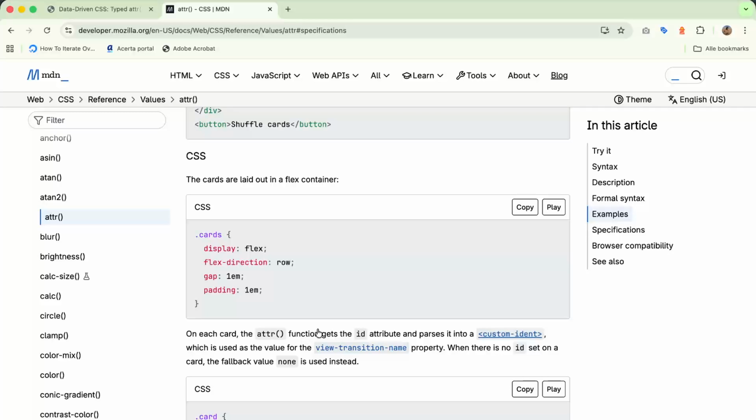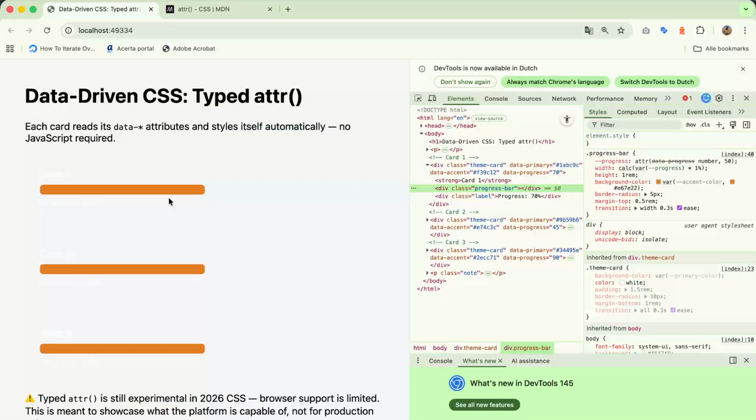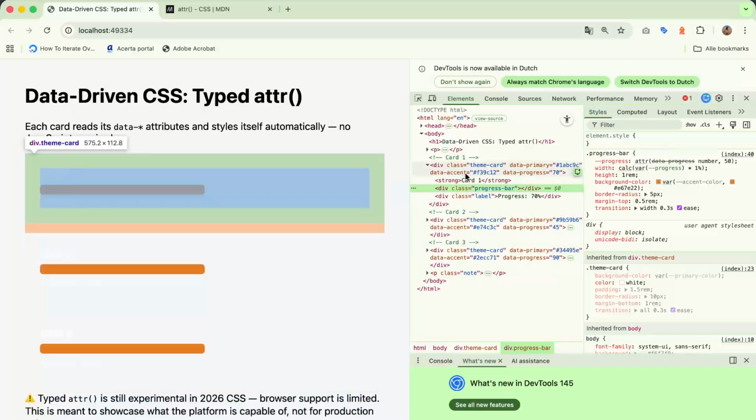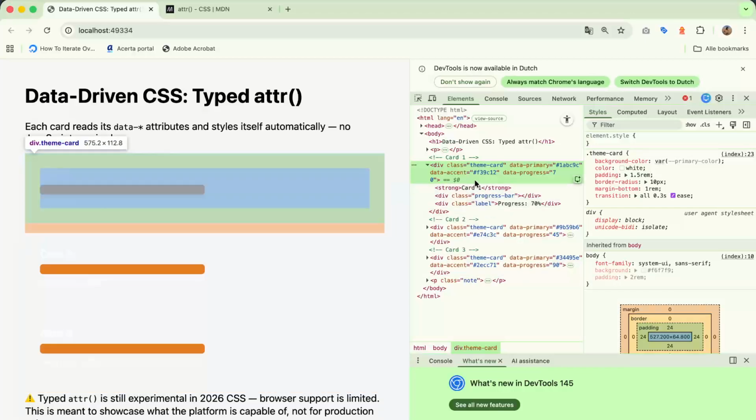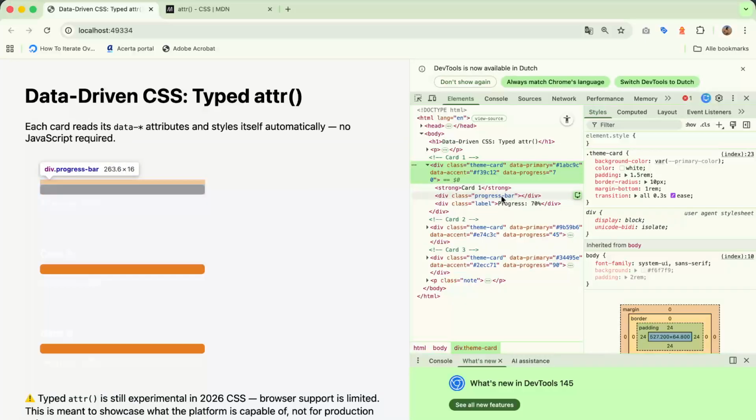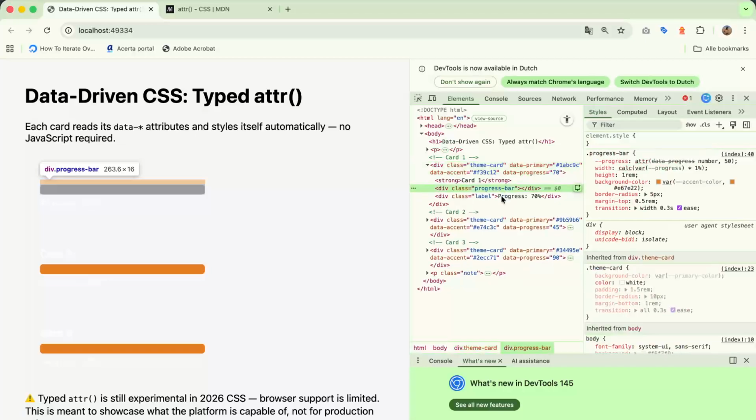So I hope you enjoyed this video. I hope you liked it. I'm very sorry that maybe the demo is a little bit disappointing, and for me it's also a little bit disappointing because I was really hoping that we could get here data primary out of it and data accent, and you could get the background color to that color that we wanted to have there, as well as for data progress, which is actually not the case. Here you see we have data progress, and here we can calculate on it, but it's not working.